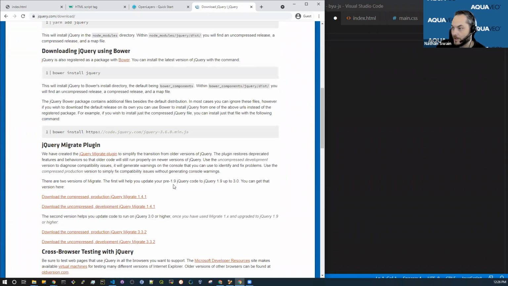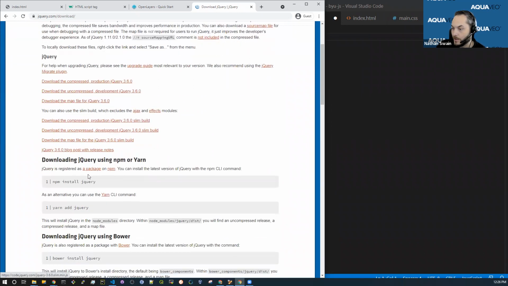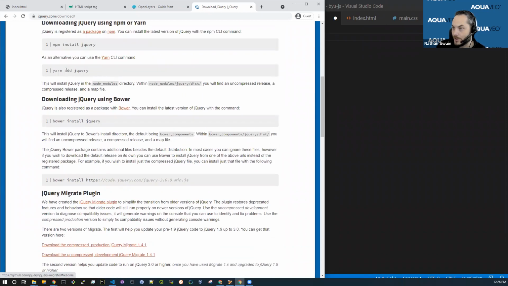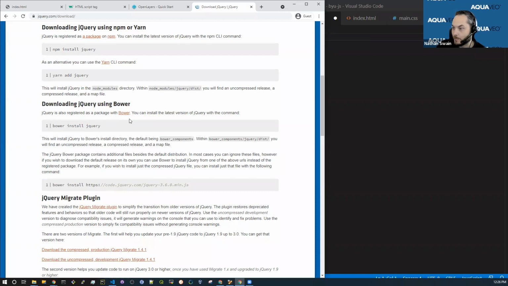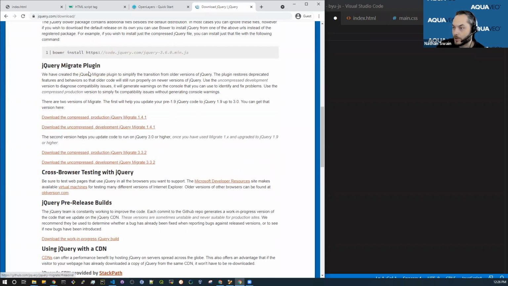Okay, I'm trying to find their CDN. Download. jQuery migration download. So I could download the files if I wanted and include them just like I include any other JavaScript file. We're not using npm or Bower. Those are kind of like pip for JavaScript. I don't want to go through the process of setting those up. Maybe it's just this, huh?